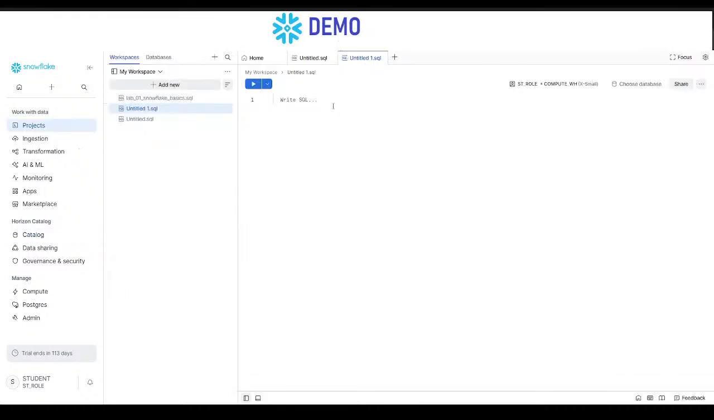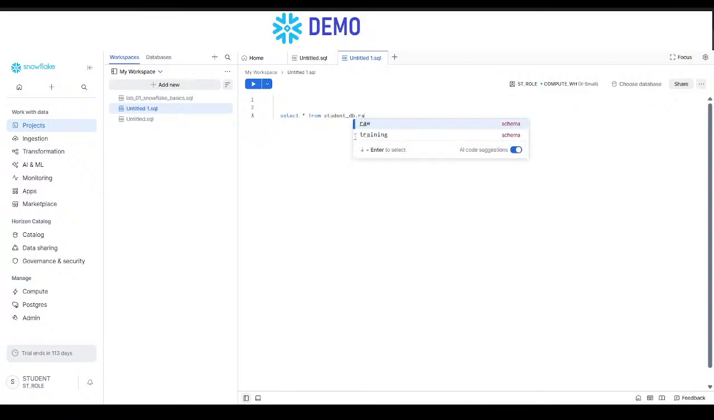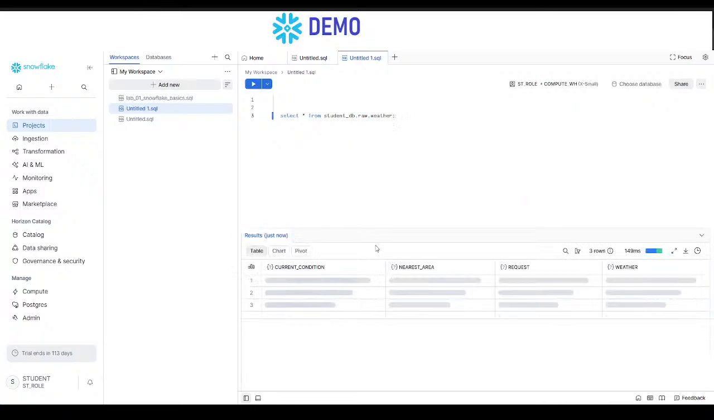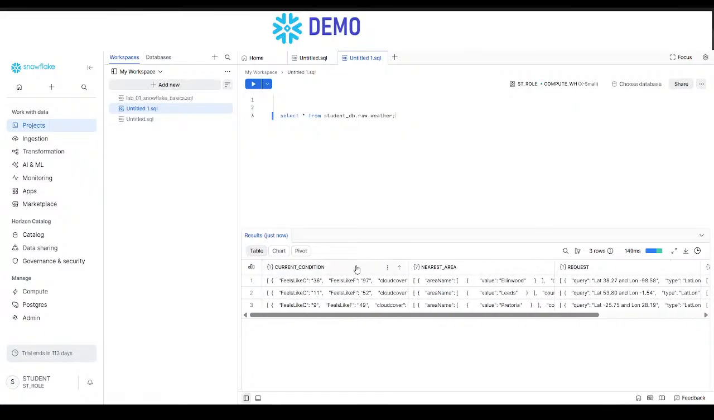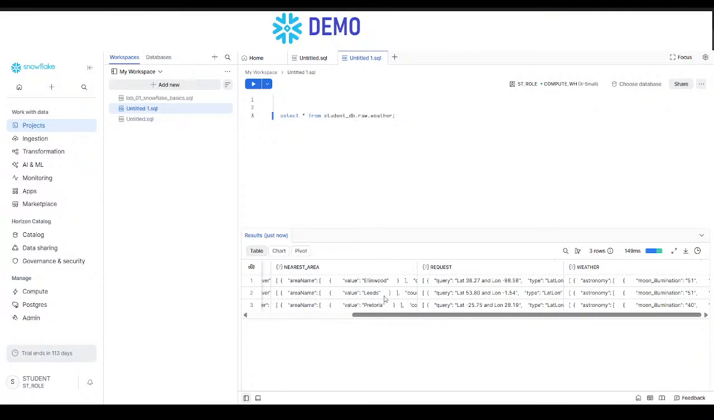If I go to my worksheet and say, select star from student DB, that's my database, my schema, then weather. So you're going to see my data is there, raw. You see, it's just raw like that. Now I need it to make sense, to flatten. Then what I also want to do, my goal is select only what I need. This is a lot of data.